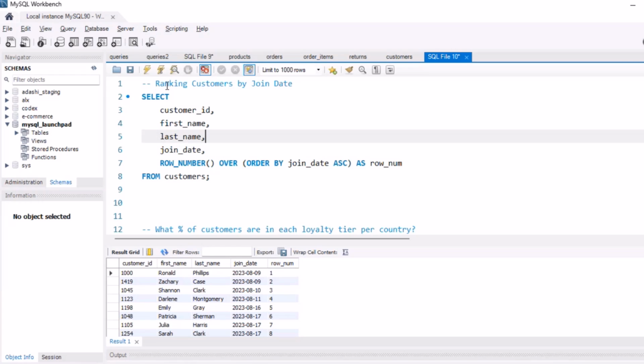So let's say you are interested in ranking customers by their join date. So you want to know who our customers are, like the customers that have been our loyal customers, let's put it that way. Customers that have been with us for a long time. So you might want to rank customers by their join dates.